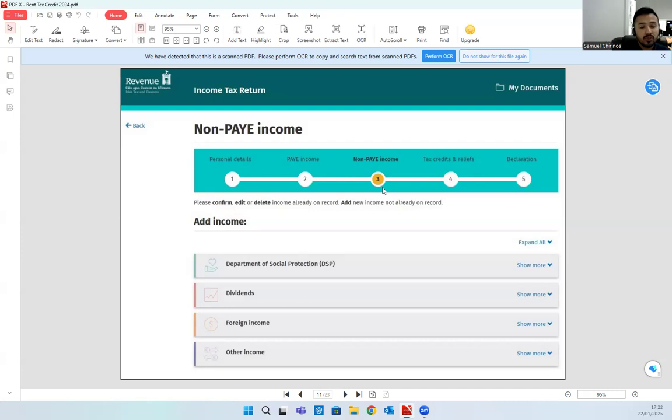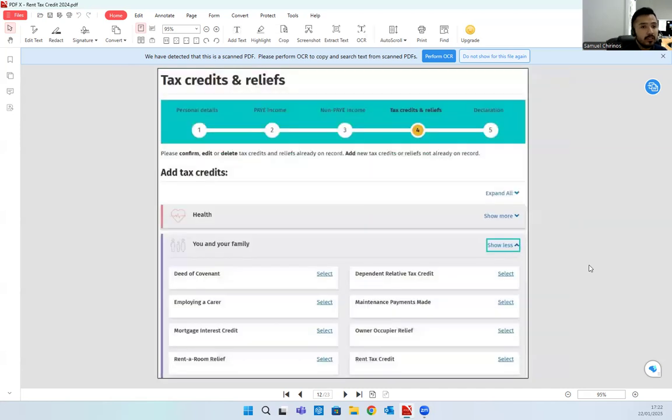So you should have all your help in your account, so you shouldn't pay any fees for that. The third step is the non-PAYE income. So all the income that is not related to your employment, you could have different kinds of dividends, foreign income, other. If you expand all of these, you will see the options available.